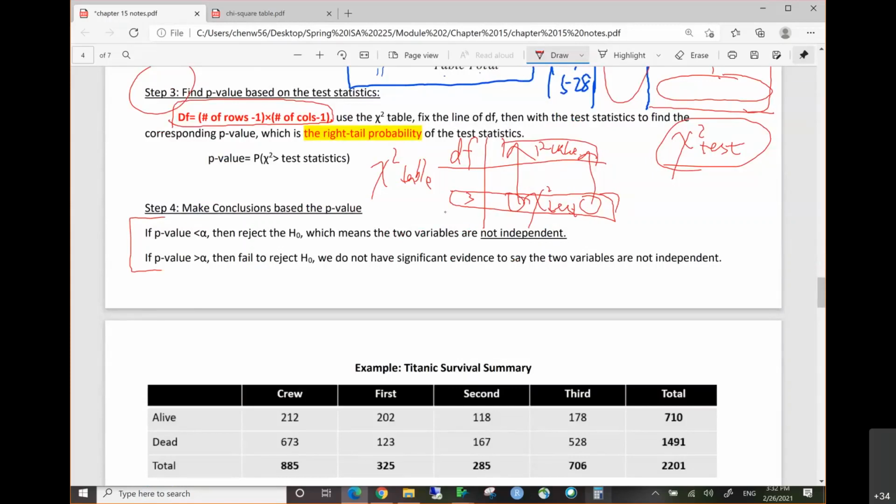Right, so again, when we make the conclusion, we always need to go back to our hypothesis. Our null hypothesis is that they are independent, right? The alternative hypothesis is that they are not independent.